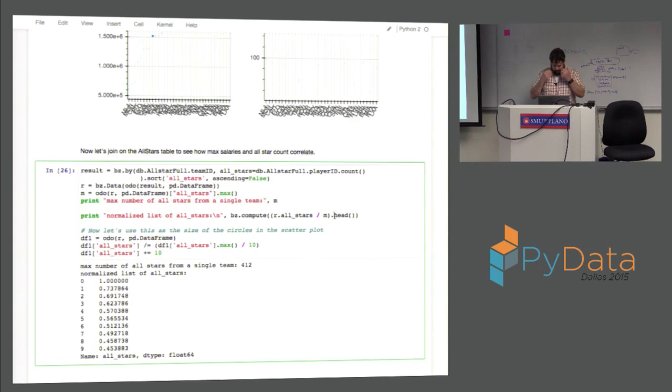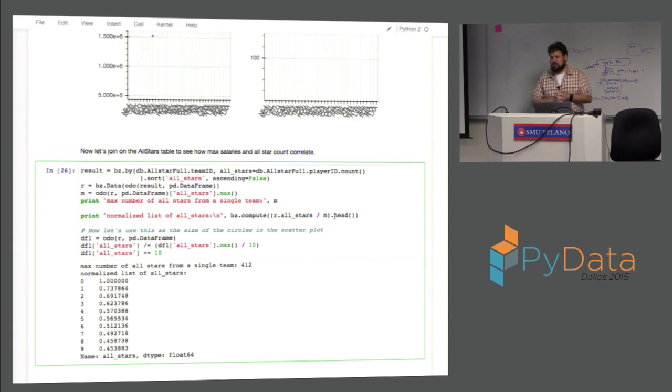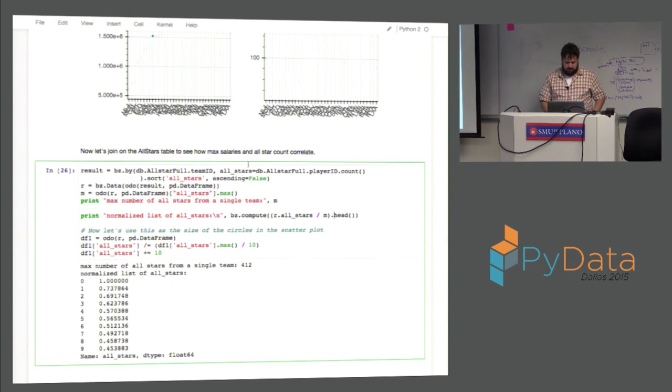So then I say, well, what about all stars? Maybe there's some correlation between the all stars. So let me go to the all star table. I have an all star table, group by team again, and all I'm going to do is count the all stars and sort by that. Here I use Odo to data frame, and then I pull out another result out of this guy. Not quite sure why I did that. In fact, I don't really have to do that.